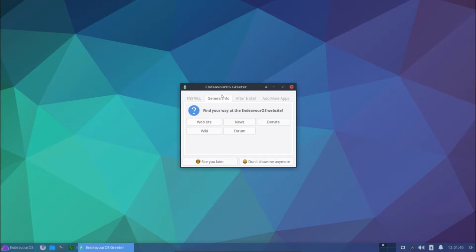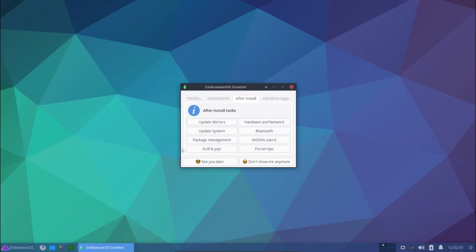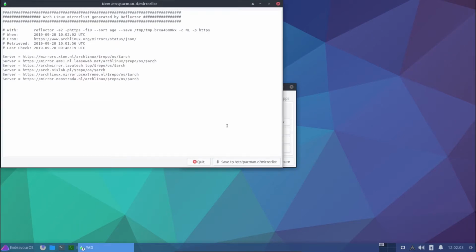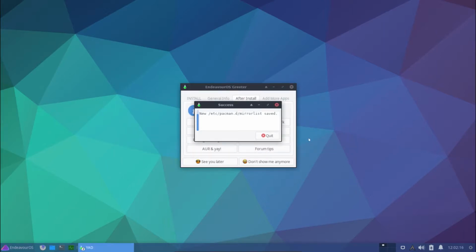So here we have the greeter again. The installation is done. You have the general info with the website, the news, how to donate, the wiki, and that kind of things. After installation, you can update your mirrors. So let's go through that. Update the mirrors. We're in the Netherlands, include HTTPS mirrors, so that's good. Okay, save to the Pacman list. Okay, that's saved.